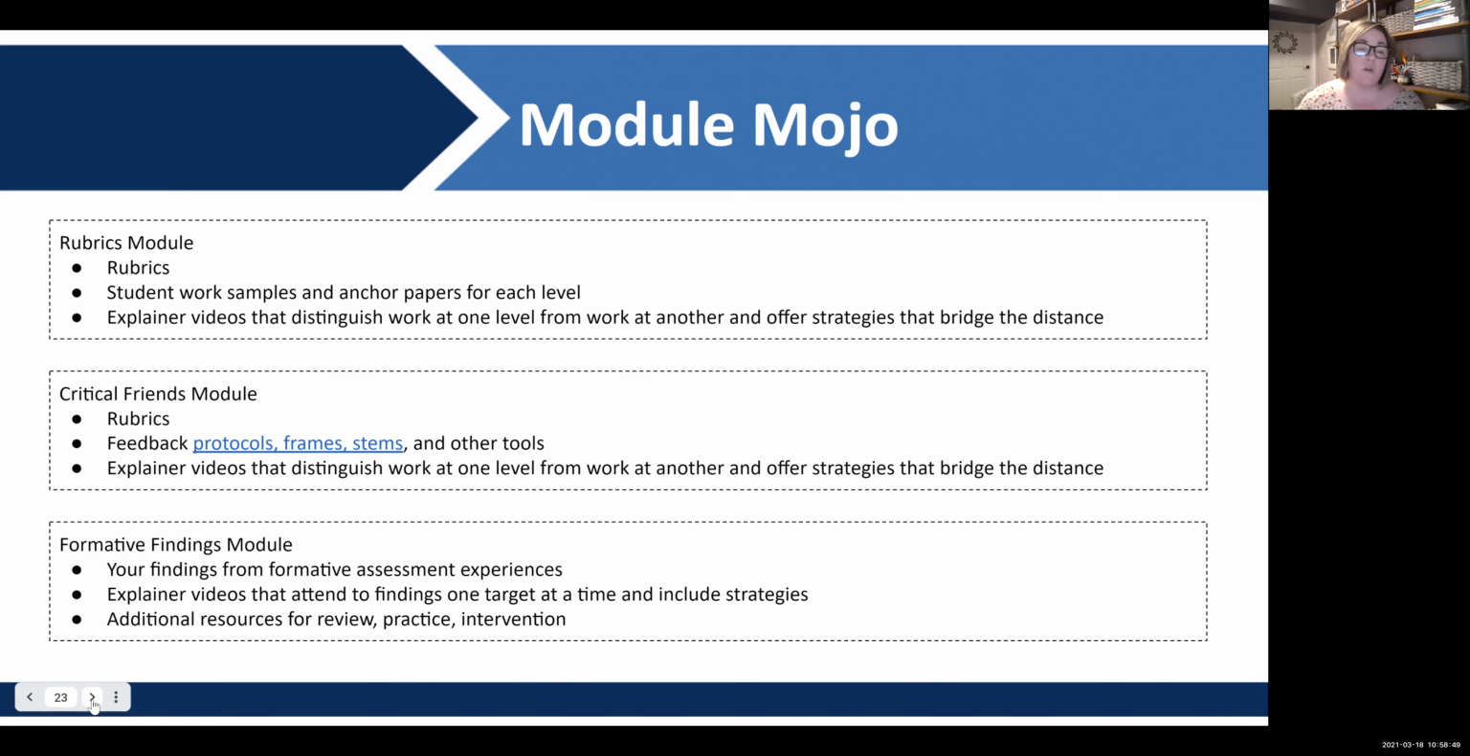You could also include explainer videos in your rubrics module that distinguish one level of work from another and that offer students strategies for how they might get from the lowest level on the rubric to the next level on the rubric, or from that level to the highest level on the rubric. A module like this enables students to self-assess and gather their own feedback on their work without you having to be the one to provide it on the spot.